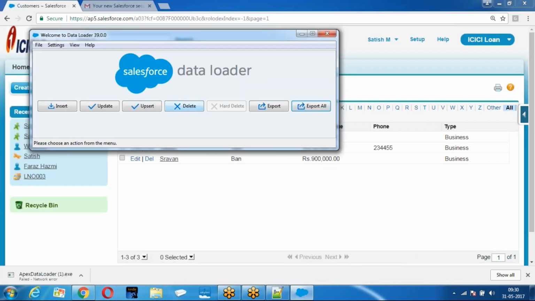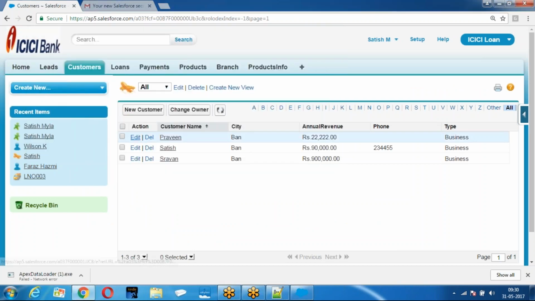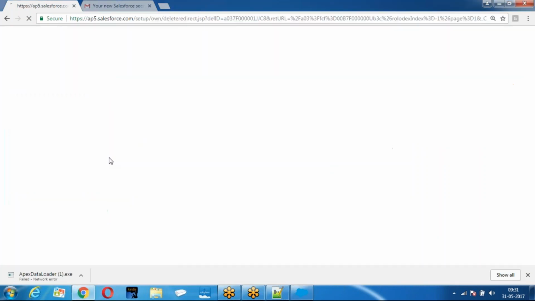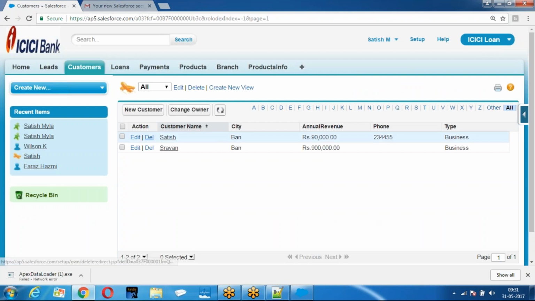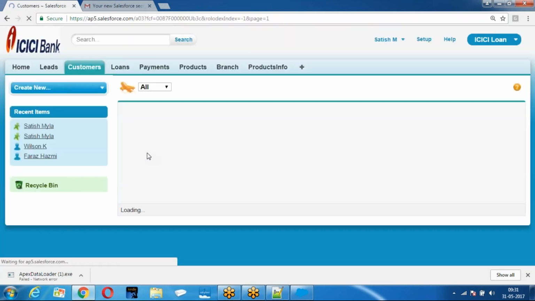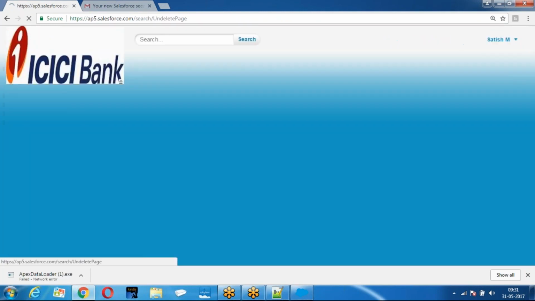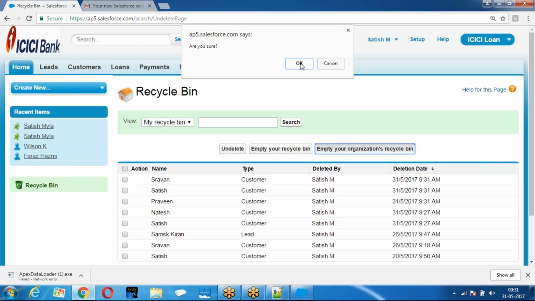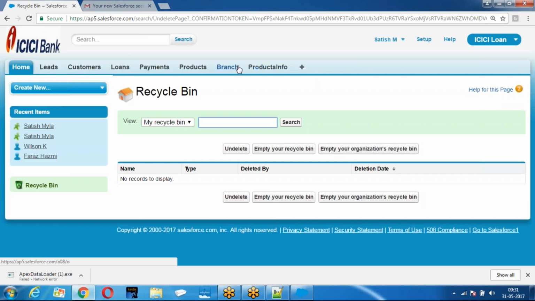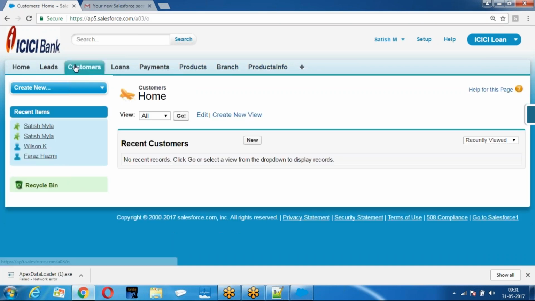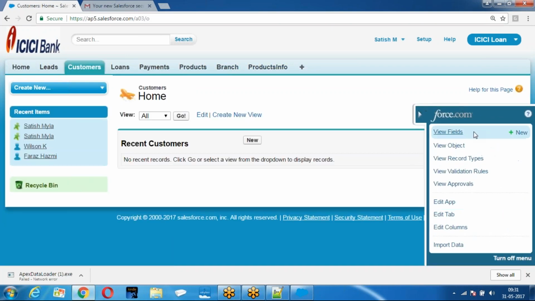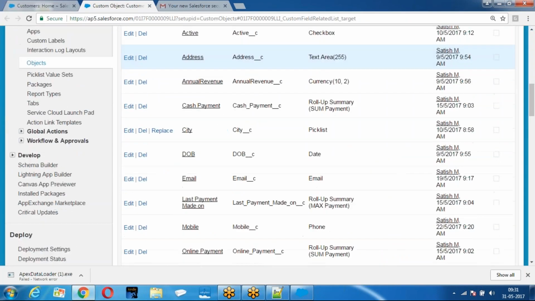Now, let us go to the next one. I want to insert the data. When I want to insert the data, first I will see are there any validation rules. Because if there are any validation rules, records may fail. Let me cross check what are the validation rules we have.